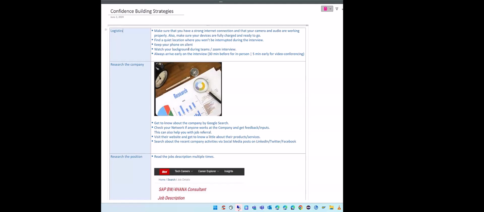Also, make sure they are fully charged. Sometimes we forget to charge our laptop the night before. So don't forget to charge your laptops. Don't forget to charge all your devices which you will be using during the interview. Please find a quiet location. So if you are taking an interview from your home or from a remote location, please find a quiet location so that all the disturbances around you can be avoided and you won't be interrupted unnecessarily.